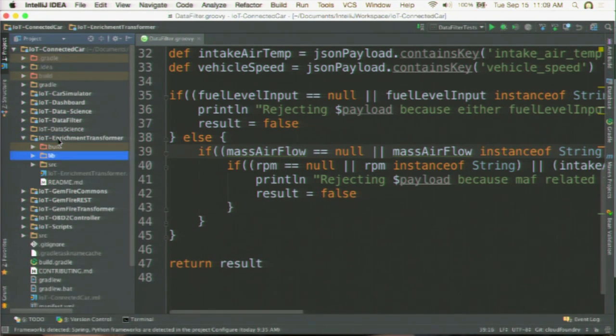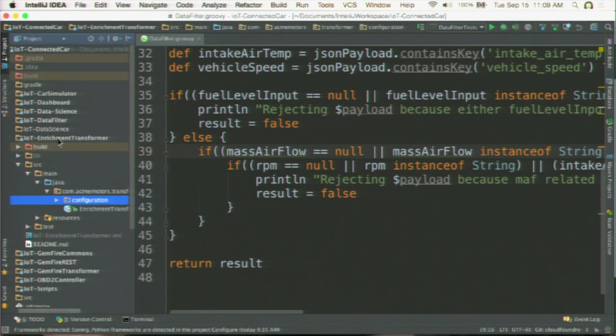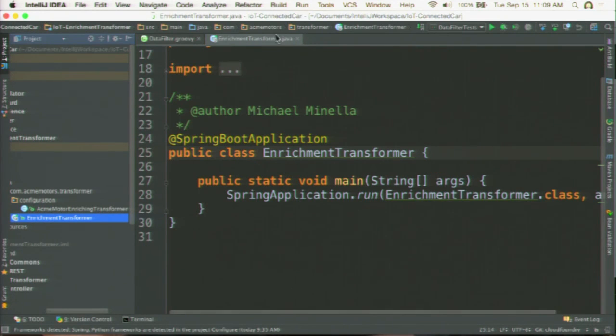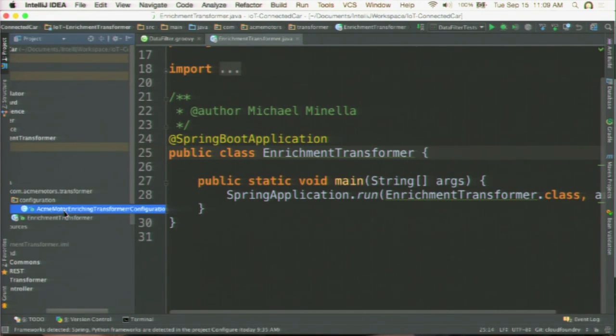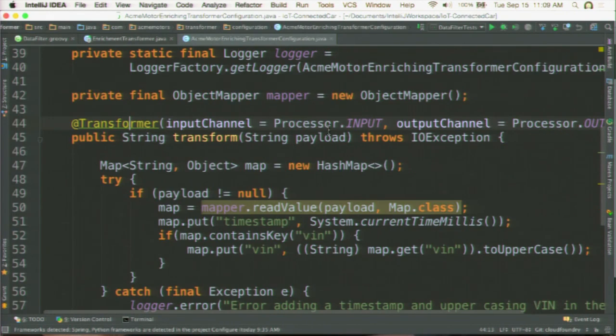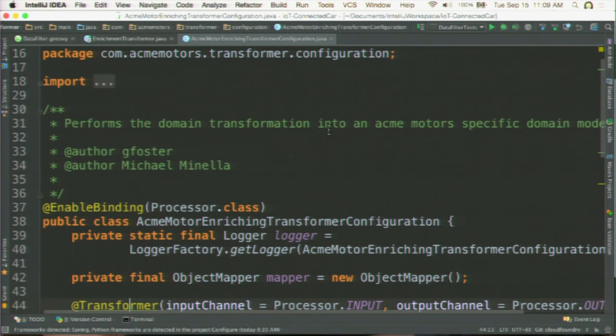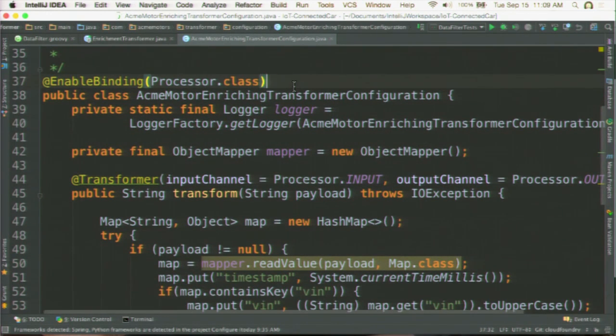The enrichment transformer is the first actual Spring Cloud Streams module. As you can see, it's nothing more than a Boot application. Everybody's seen this type of code, right? Spring Boot application, blah, blah, blah. Here's the code for the actual processing piece, and here's where the actual magic comes from.